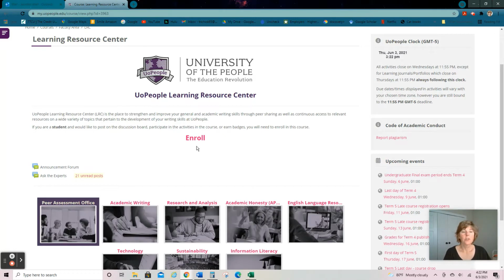The first thing you're going to do is see the enroll option. You don't have to enroll to use a lot of these resources, but if you do enroll, you have access to 100% of the resources. So I highly recommend you do that. It doesn't cost anything. You don't get spam email. It just opens up all the tools that are available.